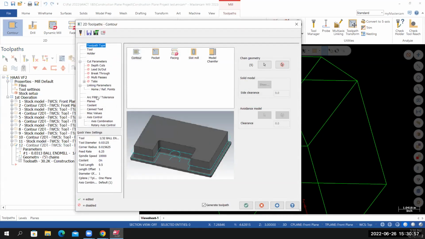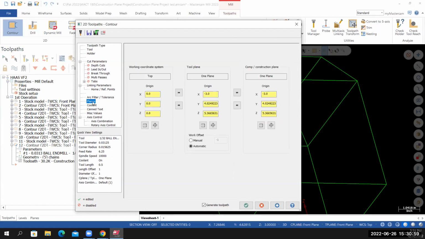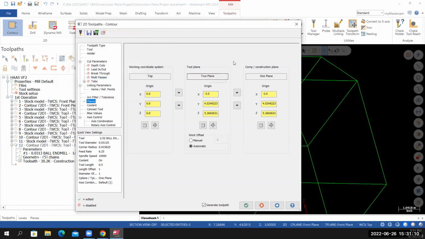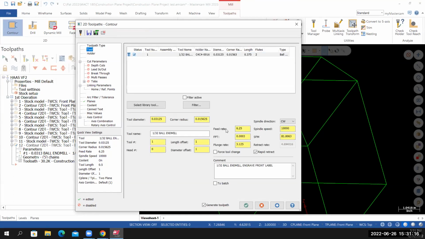I'll start by updating the plane. So I'll go to planes. Tool plane, let's change that to 2. So 2 plane. Select OK. I'll carry that over to the construction plane. Go to the tool page. We need to update the comment. So this time we're engraving label 2.